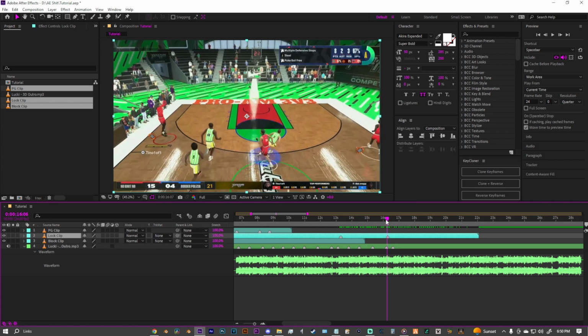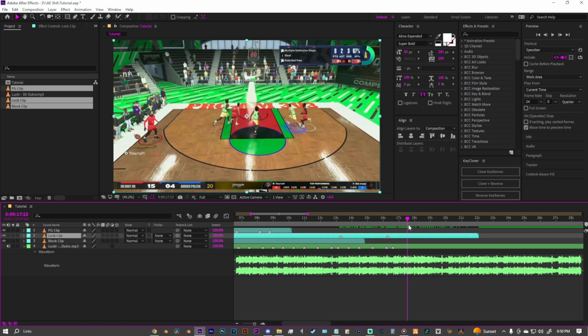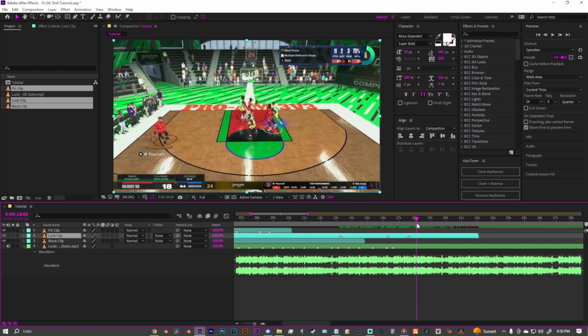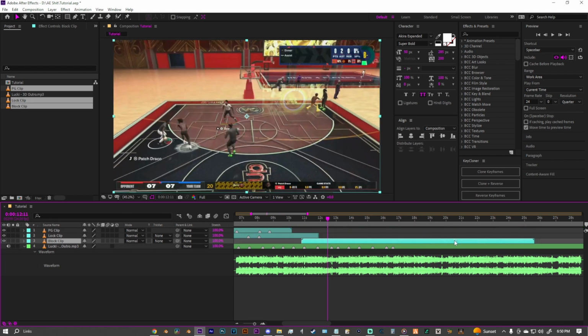Also, if you want to move 1 frame forward and backwards, it's Page Up to go backwards, and Page Down to go forward 1 frame. So you're gonna want to keep that in mind. Right when he lets it go, mark that. Then same as the last clip, right when it hits the net, mark it. Right when the screen starts turning, go a few frames, mark it. Now the block clip, let's go find the block.